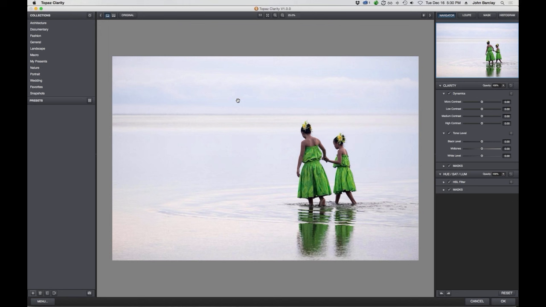But I do want to bring back some detail. So, again, you have presets over here, but what I've learned is pretty simple moves on the right side. So the question is always, can I do a clarity move in Lightroom or Photoshop? Yeah, absolutely. But there's just one slider to do that with. In Clarity, there's four.